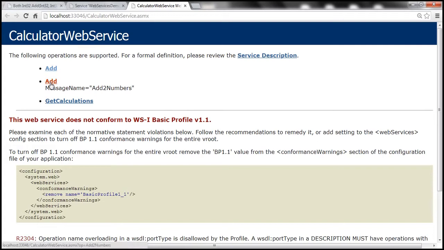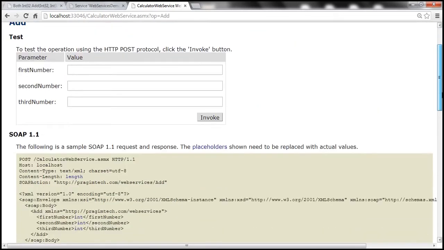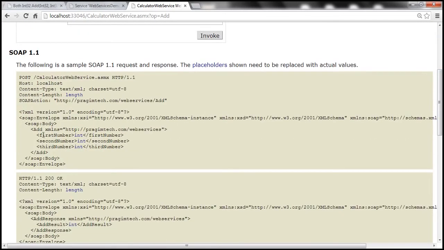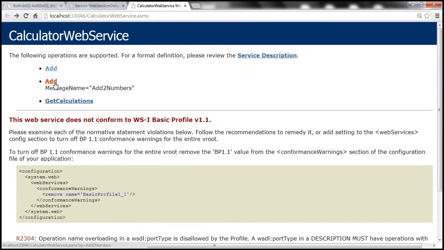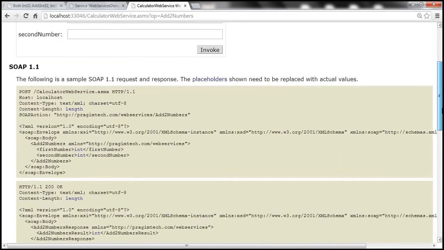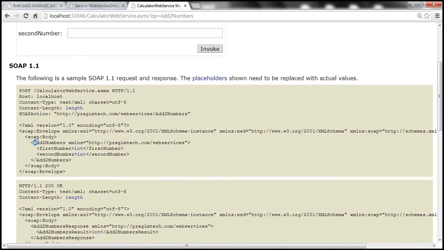Look at them, both of them have got the same name here, but the message name for this add method is add 2 numbers. But for this add method, if you look at the SOAP request message, look at that, the name of the method is add. And for the other add method, within the SOAP request message, notice that the message name basically is add two numbers. So now the web service has got a way to uniquely identify these methods within the web service.